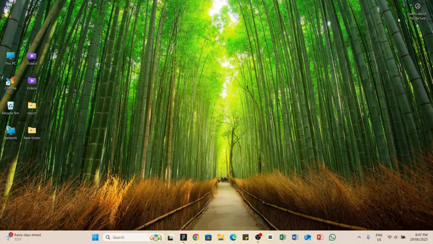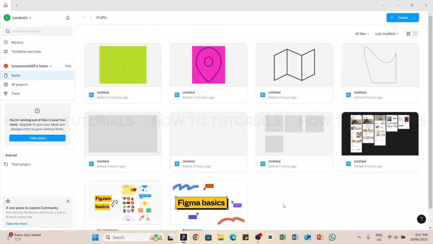In today's video, I'm going to show you how you can group and ungroup in Figma. In order to do so, first of all, open your Figma application on your device and make sure you are logged into your account. Once logged in, you will land on this home page.